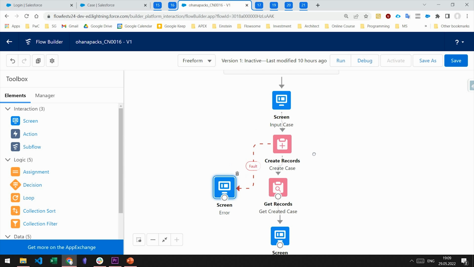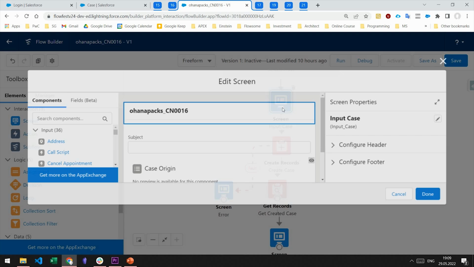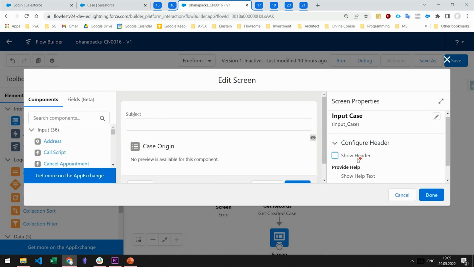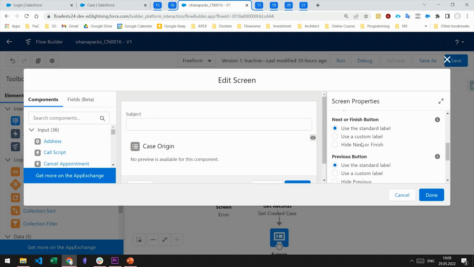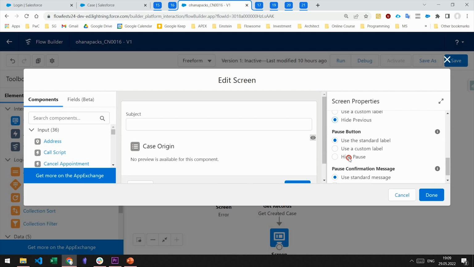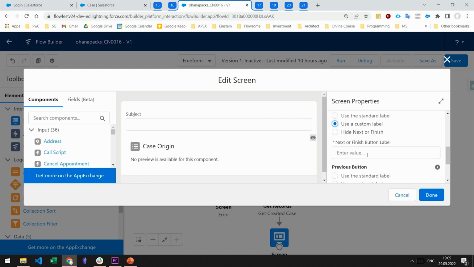And the final thing we want to do is to hide the header and the footer. So let's start from the first screen. To hide the header, we just click on Configure Header and untoggle Show Header. And the footer, the challenge is saying that we don't want to see previous or pause, and we want to change the first and next button into save. So for that, we will use a custom label, and then we just name it save.